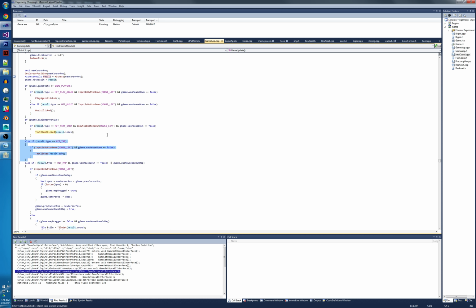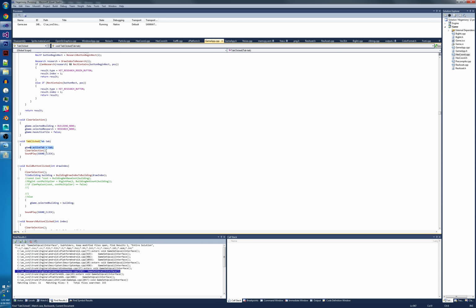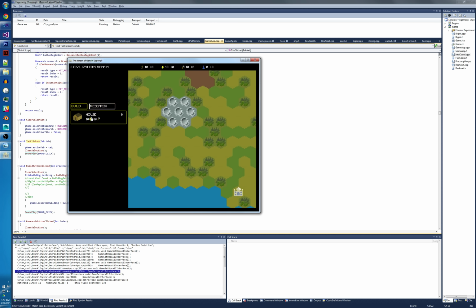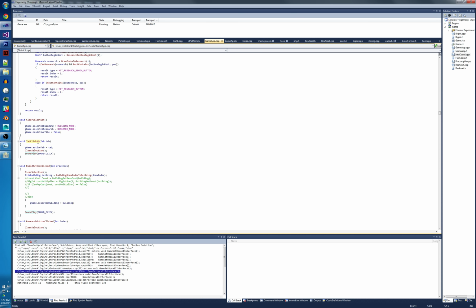Again, if you hit a tab and it was clicked, boom, you set the active tab, you clear the selection, because if you had the house selected, you clicked it, the house is no longer selected. That's what it does. And you play a little click sound.